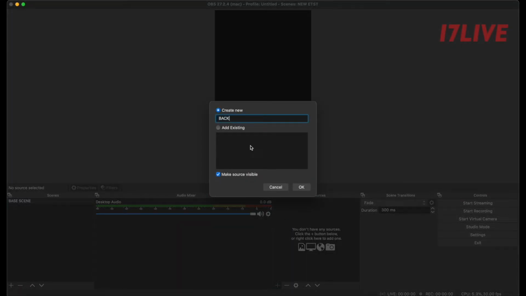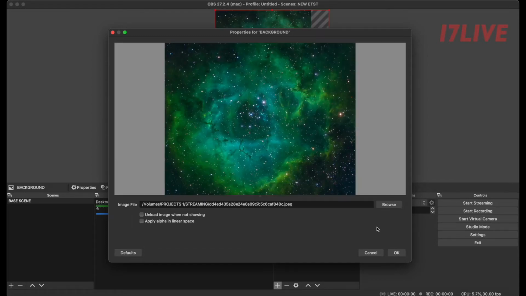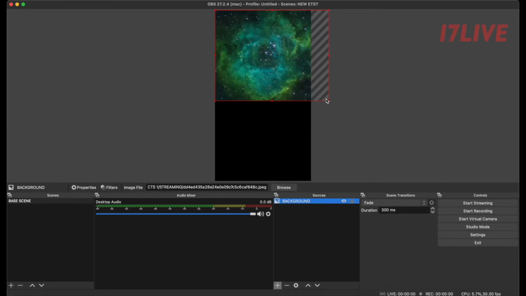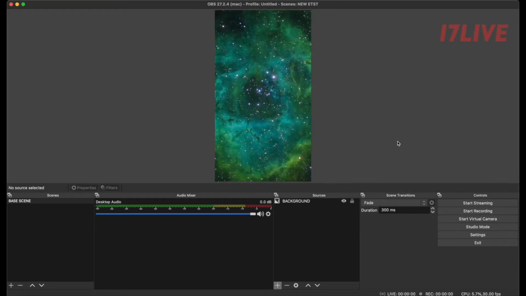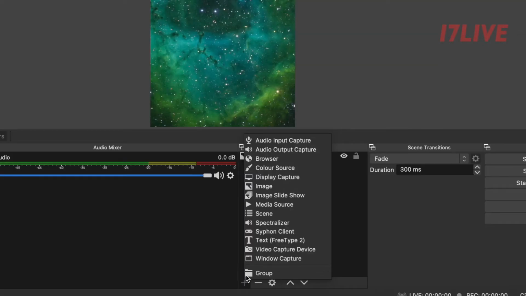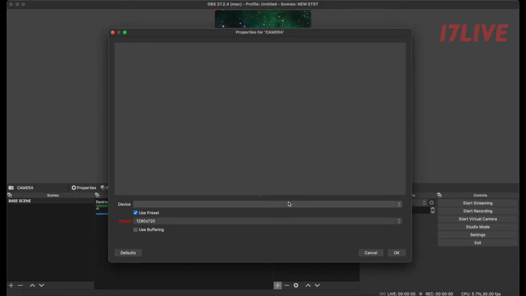I'm gonna call this background, and you're gonna select your image from your computer that you prefer. I chose this base image as it'll do the job for now. Stretch it out and center it. Now we have our background. Next up, I'm gonna add my camera by hitting the plus sign and adding a video capture device. Call it camera and select your camera.